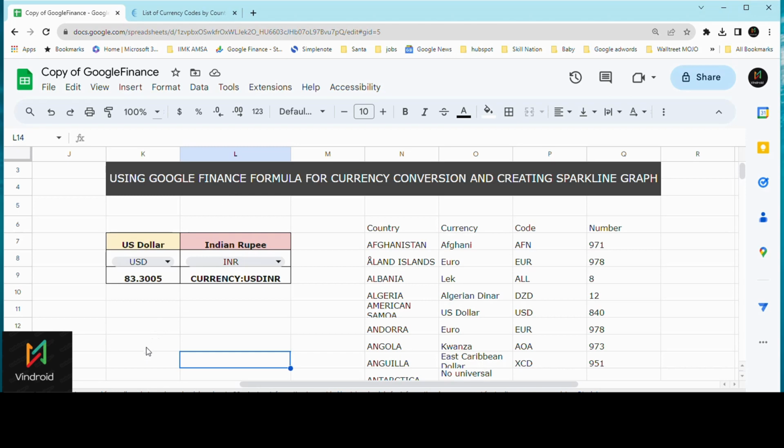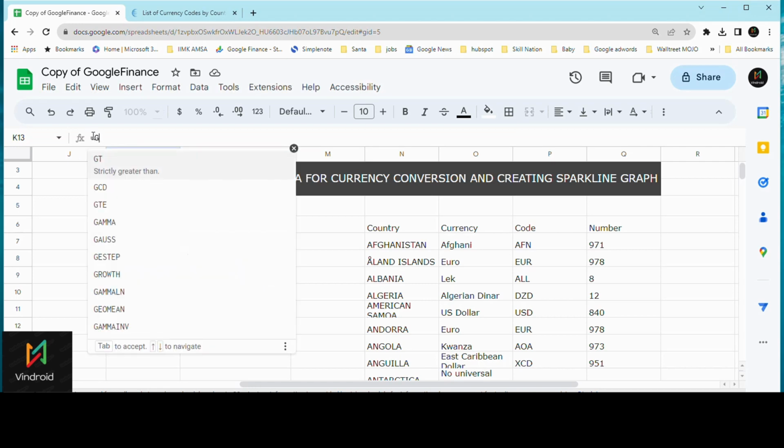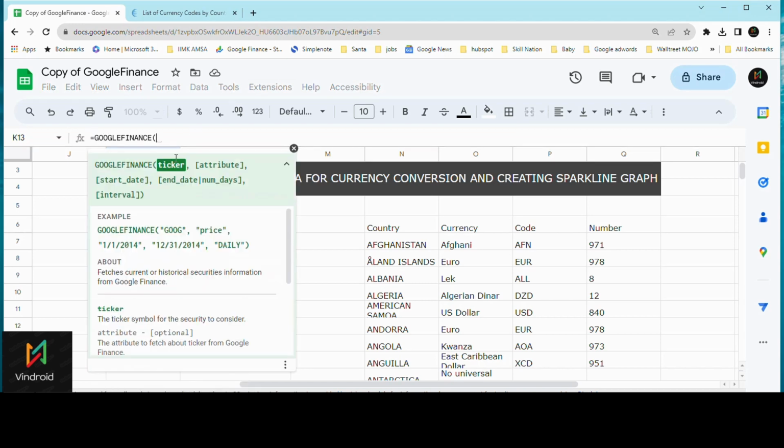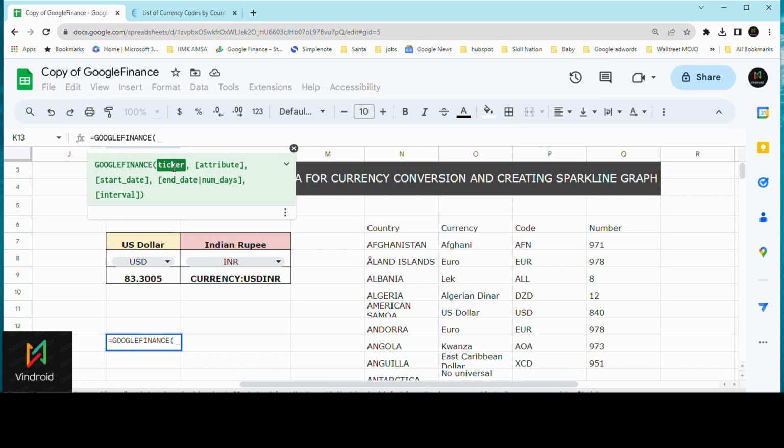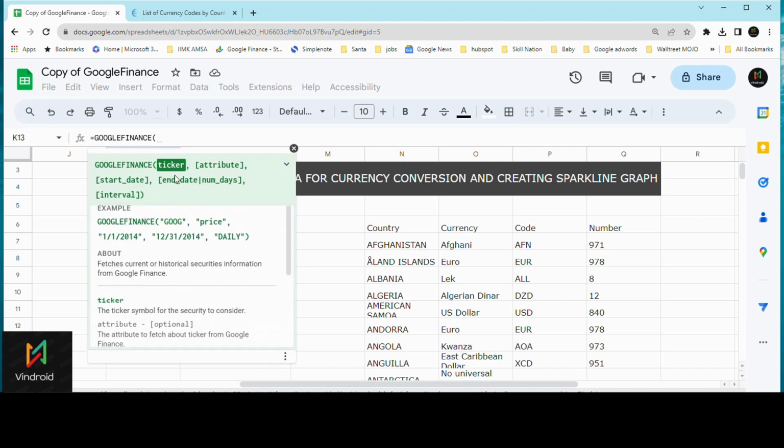Let me go ahead and tell you more about the formula. Let's see how the syntax works. Just go here and click for Google Finance. These are the attributes or data points that we need: the stock ticker, which we can mention as Google or the stock name, or we can even mention INR to convert from USD to INR. You can mention USD INR, and you can put currency before that. There are a lot of ways that you can use that.